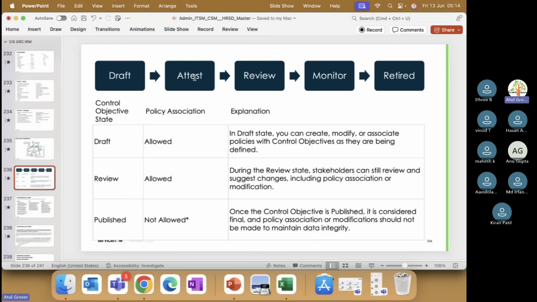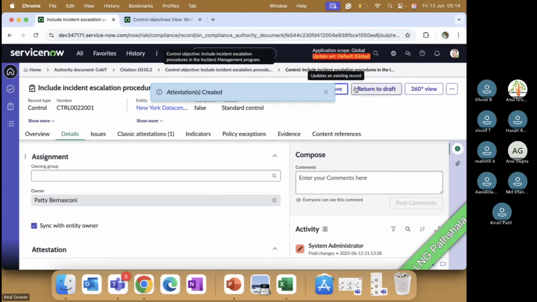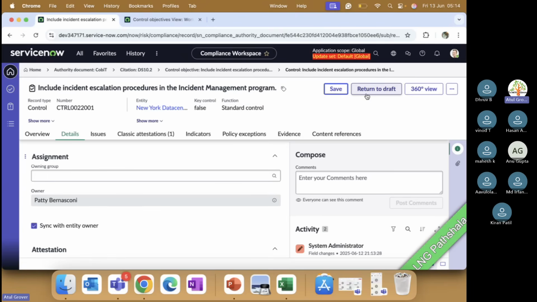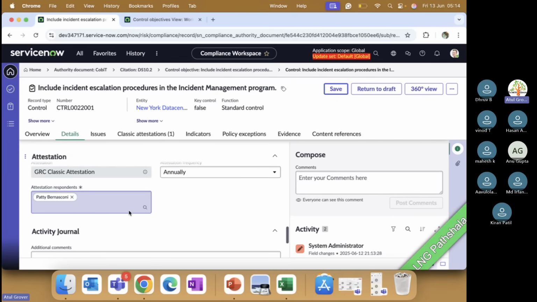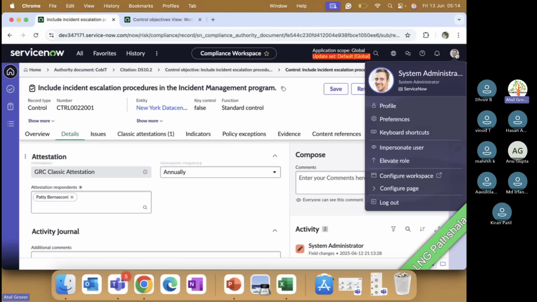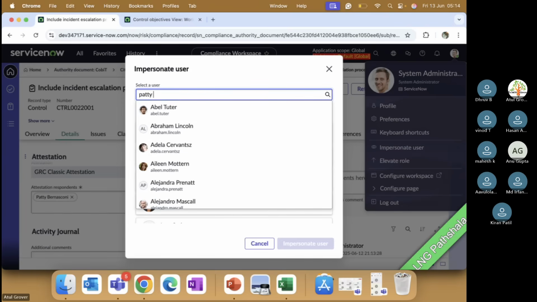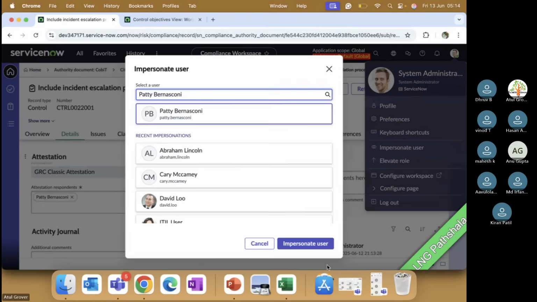Wait, I can show you something here. In the attestation, I can move back to draft. Or I can log in as Patty, because Patty is the control owner, and update it, or I can retire as well. You can see update or retire. Now I am going to impersonate Patty.